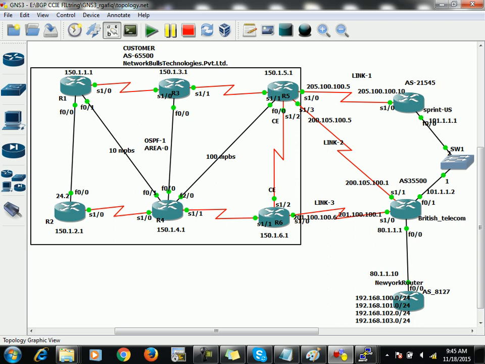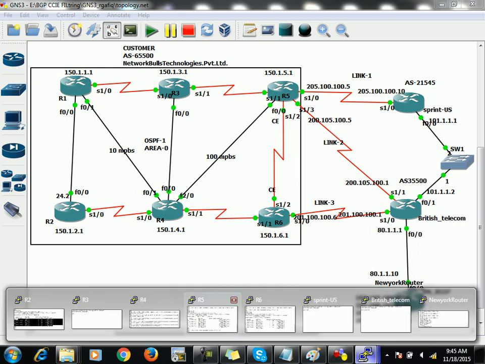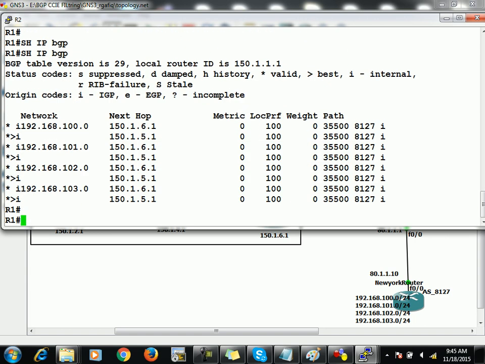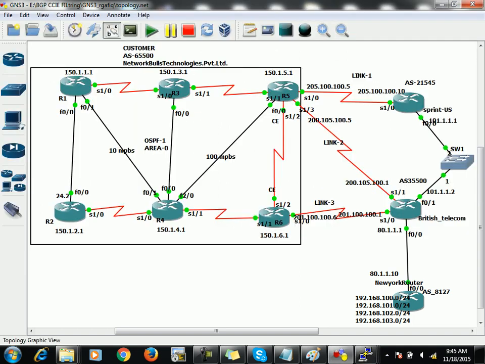But the problem is with R1. R1 is receiving prefixes coming from R5 as well as from R6. Now we can move back again to R1, and on R1 we can see that it is receiving all the prefixes individually. Now let's assume that R1 is not capable enough to hold or store that many prefixes in its BGP table as well as routing table. So we decided to configure summarization on the customer edge routers, so that these customer edge routers will start advertising only the summary.